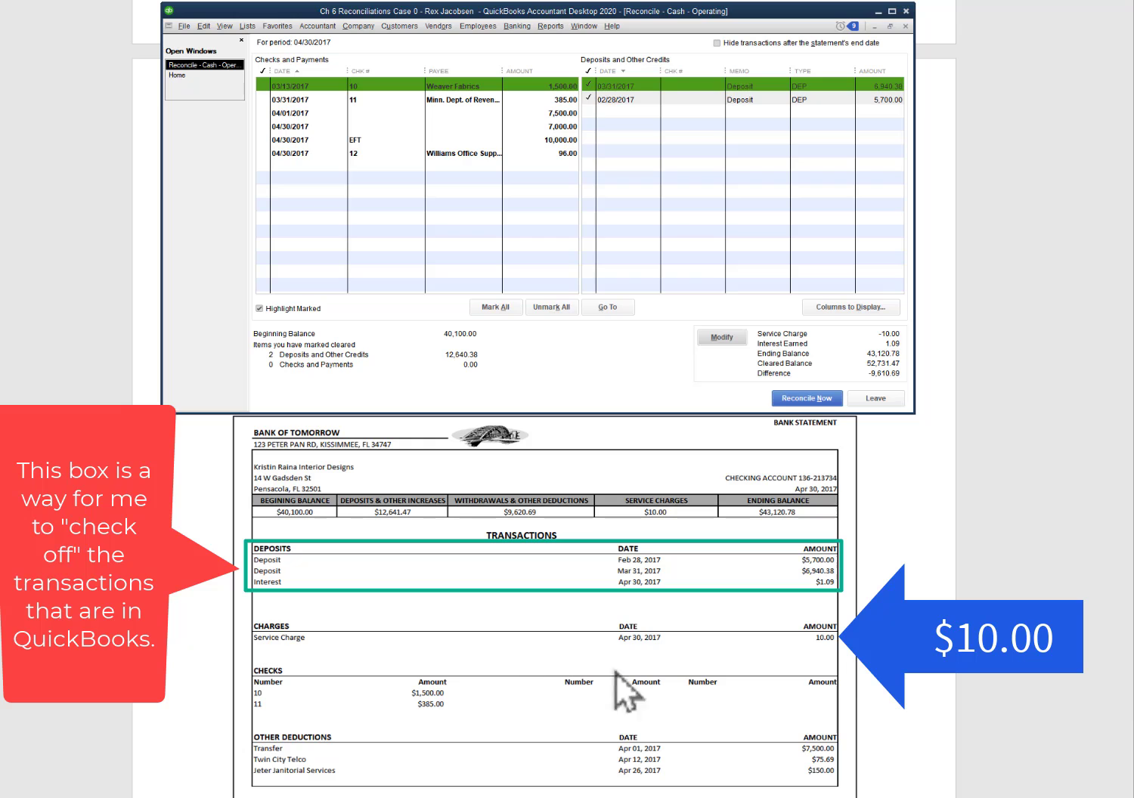Next, we go down here to our service charge. This $10 service charge is in QuickBooks. It's right here.